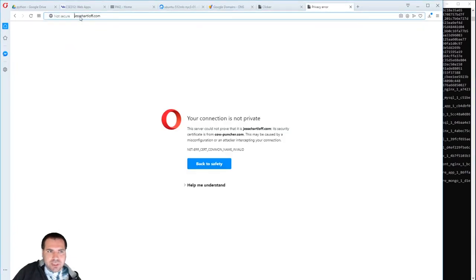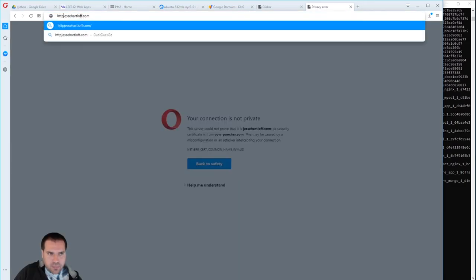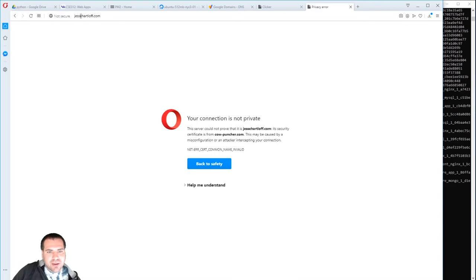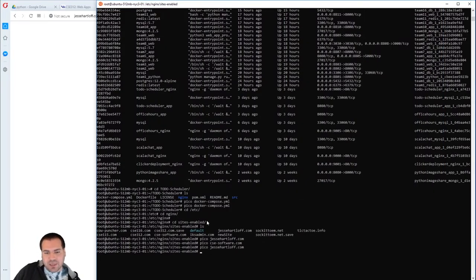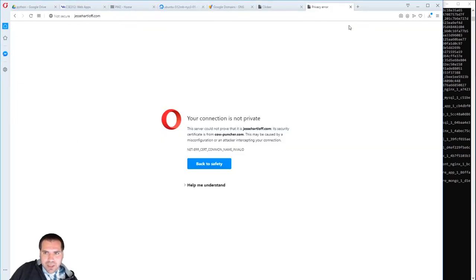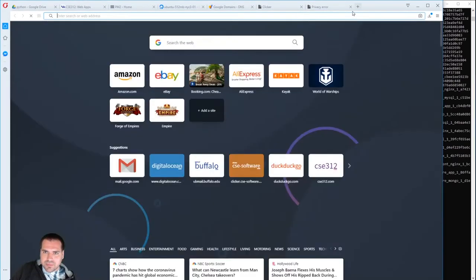So if we go to jessehartloff.com with vanilla HTTP. Actually, this isn't going to work, but we would be able to get that site, but I have my server set up to not allow any HTTP traffic. So what we need here is to get HTTPS, and then I'll cut lecture after the HTTPS.